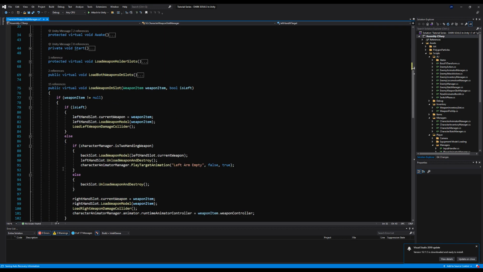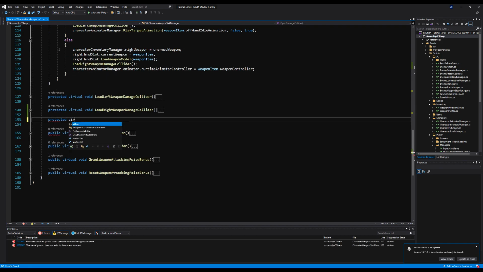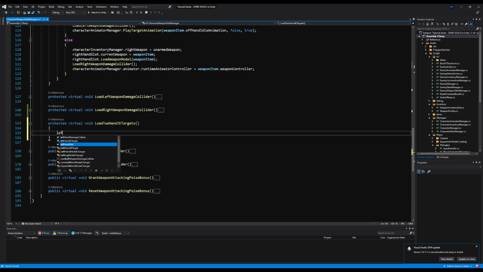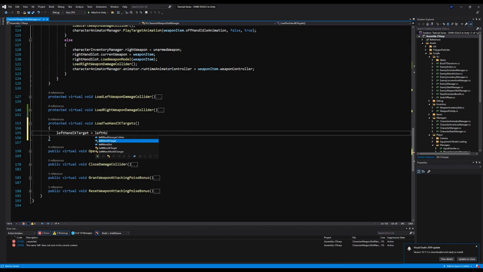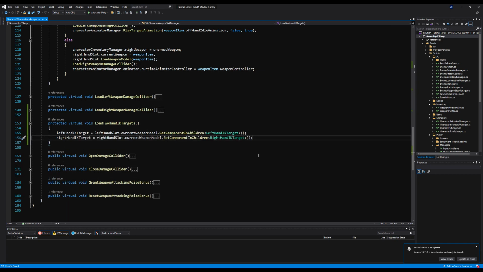So down here where we load weapon on slot, what we want to do is actually make a function called protected virtual void load two-hand IK targets. And we're only using this when we're two-handing a weapon, for now at least. So let's say left hand IK target equals, it's actually supposed to be right hand slot. I made a mistake here. So it's right hand slot dot current weapon model dot get component in children left hand IK target. And the reason why it's the right hand slot is because we only ever two-hand the weapon in our right hand. So that means we're only ever looking for the slot in our right hand.